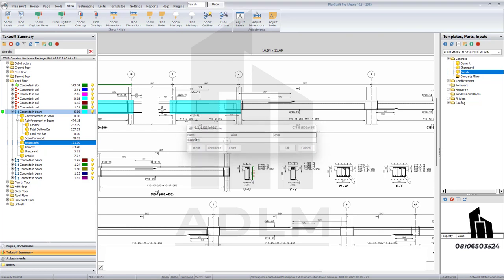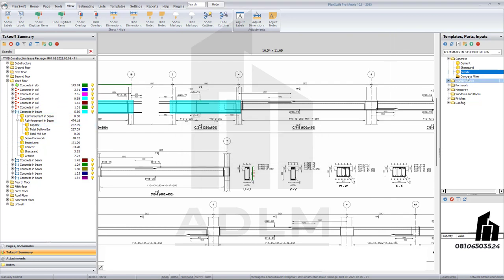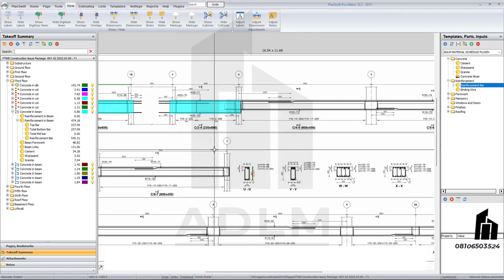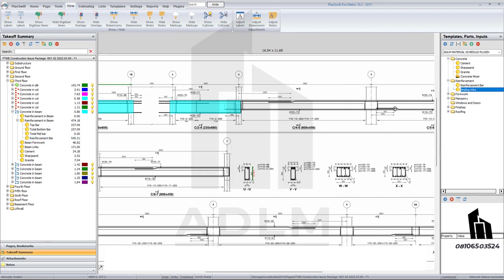Okay, now for reinforcement in beam also, come to your reinforcement here, reinforcement bar. The size of the bar, it will ask for the size, that's 16mm diameter bar. Then extra if there's any, let's just say 1.5% in percentage. You see 1.5%, 10%, 15%. If there's 15% extra, okay. You have your reinforcement bar, kg. Then the binding wire, also you can just drag this in.